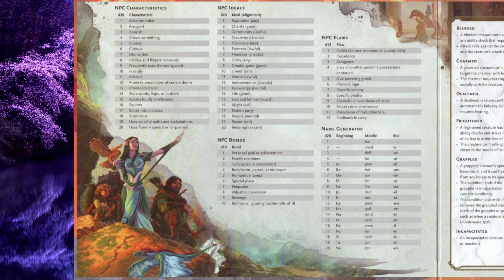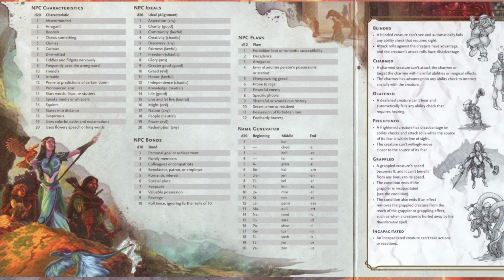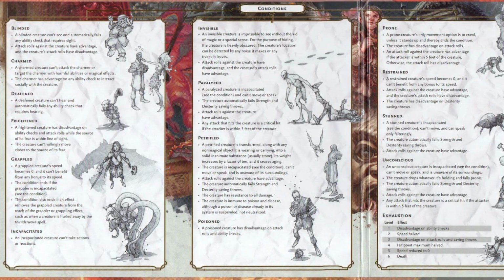Looking at the original DM screen, the thing that I like right off the bat is the table of NPC information. You get a lot of tables to help you generate an NPC on the fly, where you can give it a name, some motivation, and some personality. This is really great if you're doing a lot of role-playing encounters and you need to be able to generate characters on the fly.